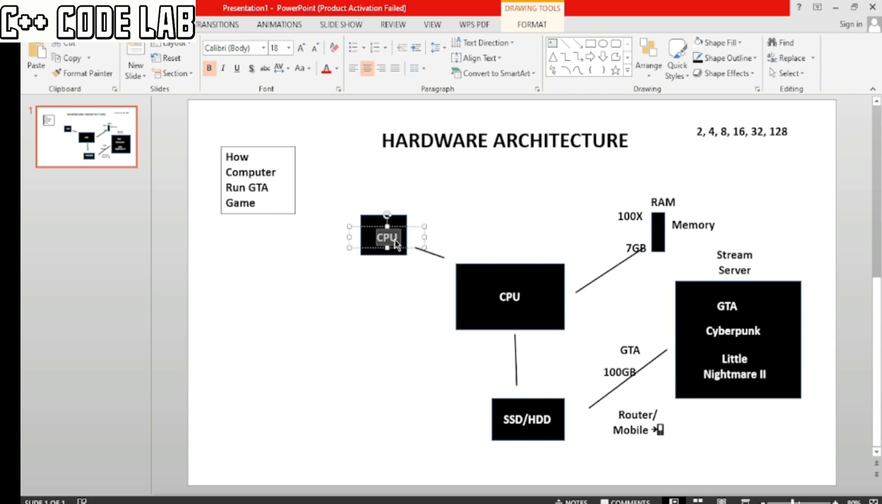So now we have the GPU. We also have another thing again. We also have VRAM.